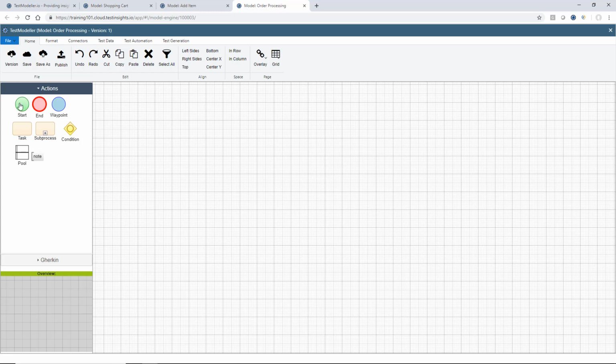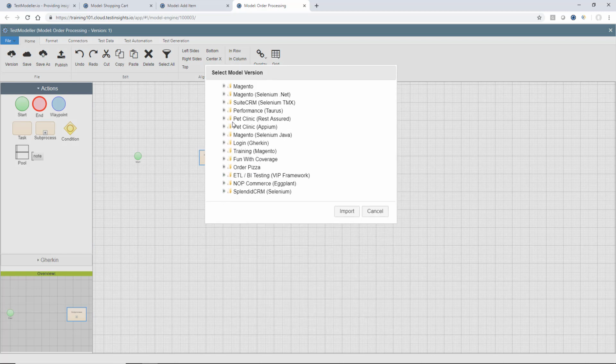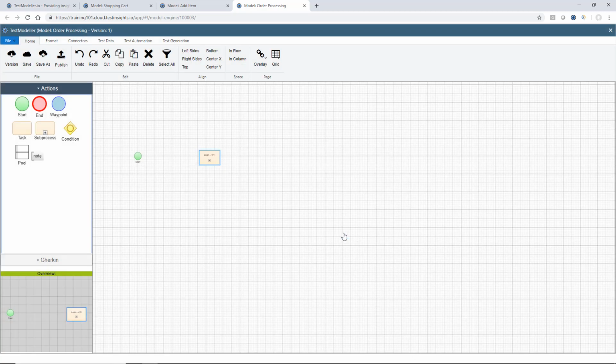Now to do that, we're going to add a start point here. Then what we're going to do is embed our login flow. To do that, we have the block type here, subprocess. If I drag and drop that onto the canvas, we'll see it comes up with all of my folders and asks me to select a model version. If I open up my Magento folder here, you'll see we've got the login flow available. I'm going to click import. And this block has now changed to type login version 1.